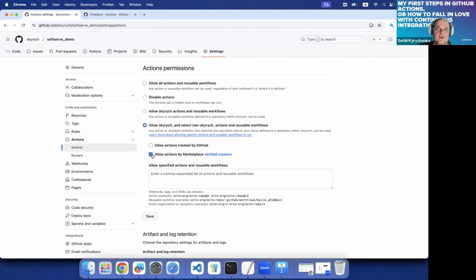If you're developing some software that will not be used to launch a shuttle into space, or that is not critically important for someone, then maybe you could use actions created by non-verified creators. But the best practice is, of course, to use actions created by verified creators.